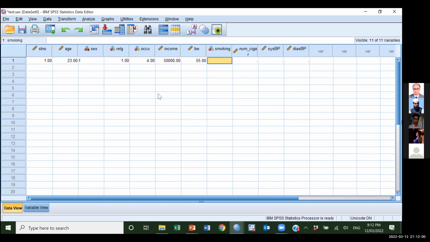I don't have the height variable, so I cannot write it. We omitted that. Okay, just to demonstrate. So smoking, the woman does not smoke. So what code should we use? 2. We shall use 2.